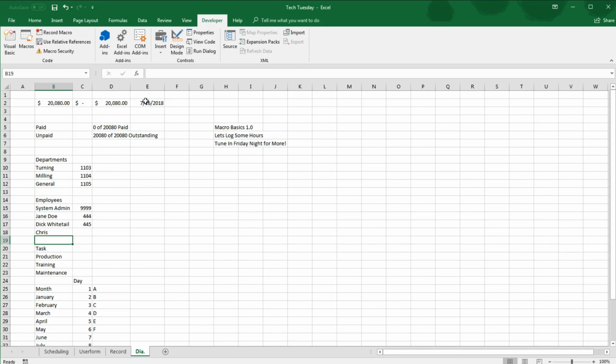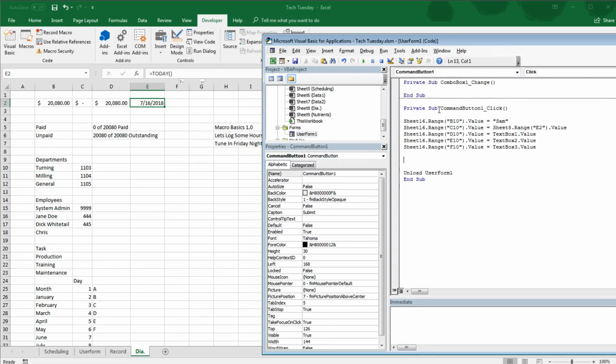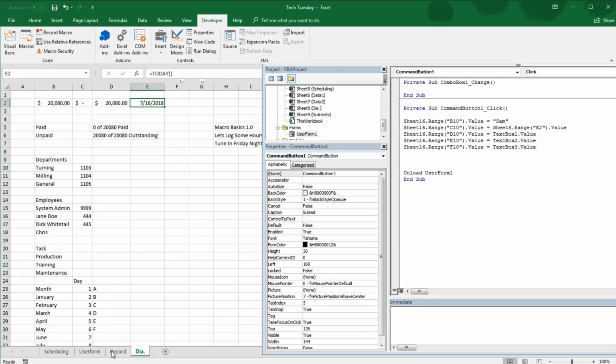In our diagnostics sheet, we have today's date. You look up above, formula equals today, open parentheses, close parentheses, and it's showing today's date. You guys may not be watching this on the 16th, but because of work schedule, I'm doing this on the 16th. So let's go back to here. And let's go to our record.